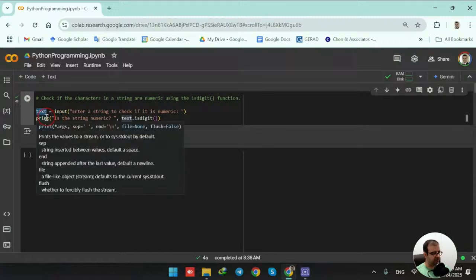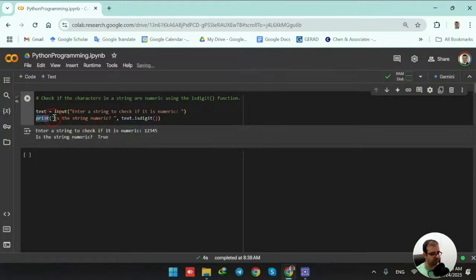After that, we are simply printing the output saying that is the string numeric? This is a message that we want to show. Then put a comma to call the text variable and also call the isDigit function. So I type down the name of the variable, which is text dot isDigit function, with empty parentheses. This isDigit function is going to check if this string text contains all characters that are numeric or not.